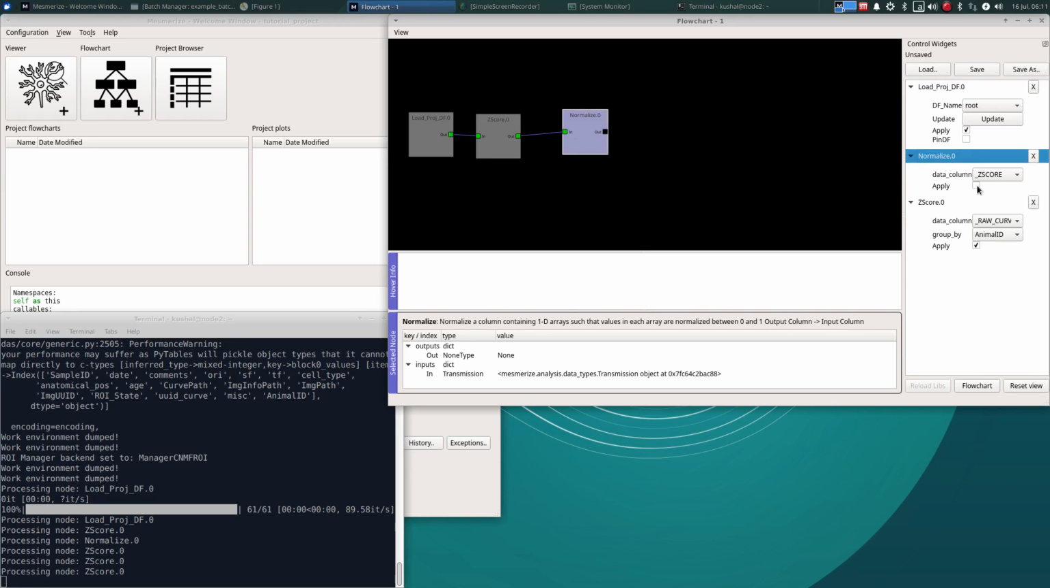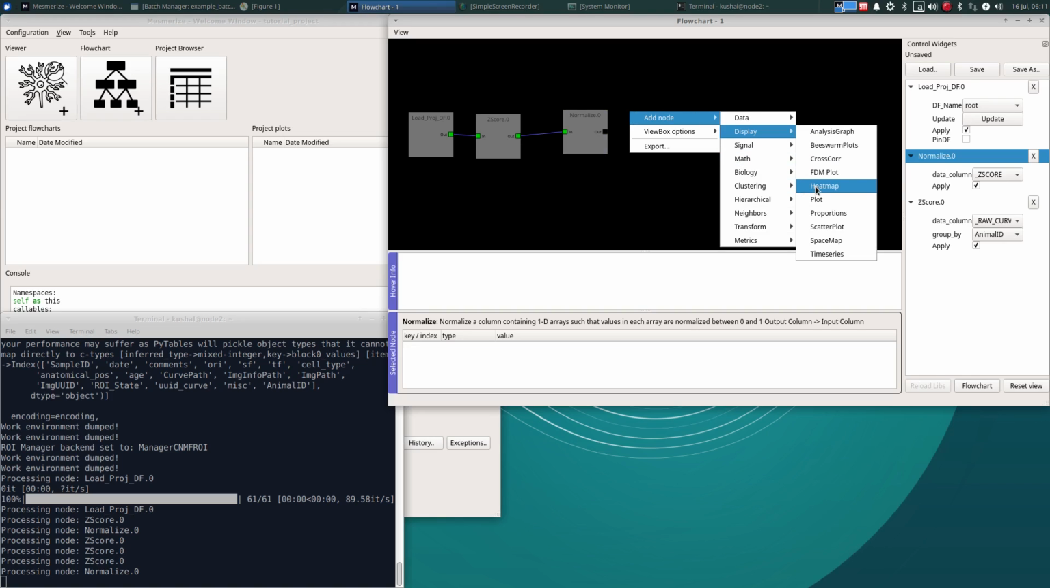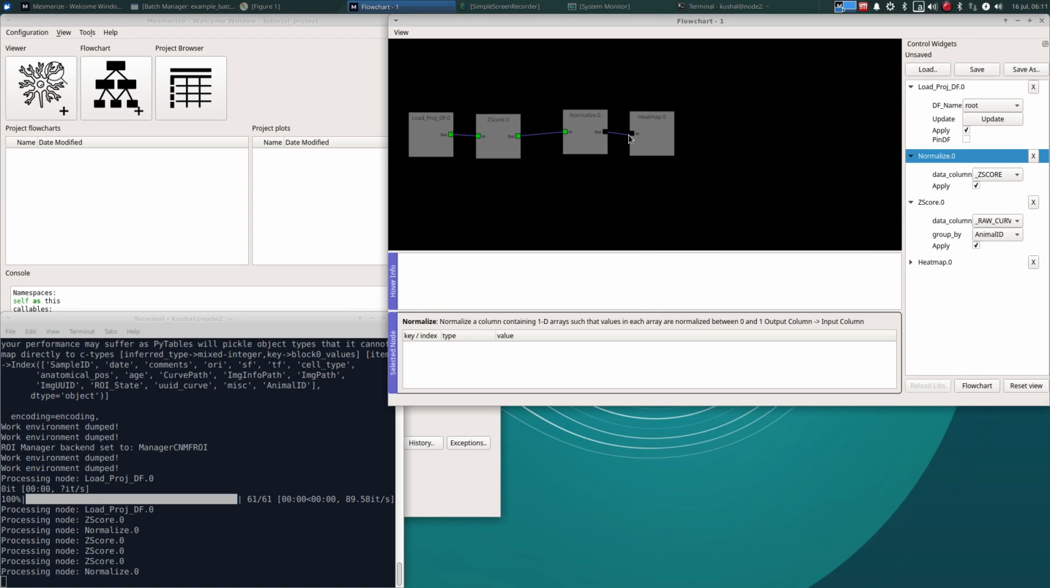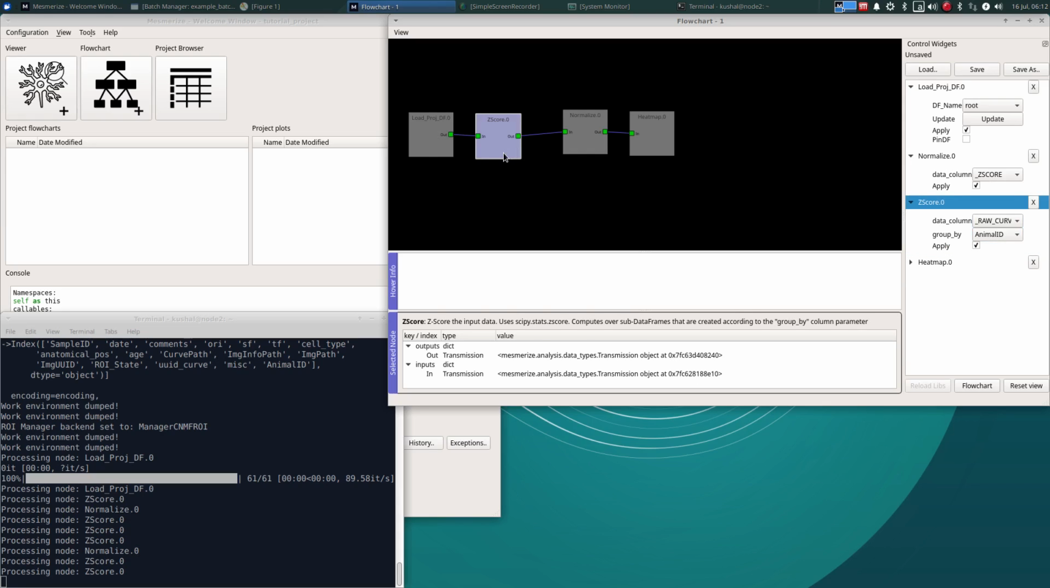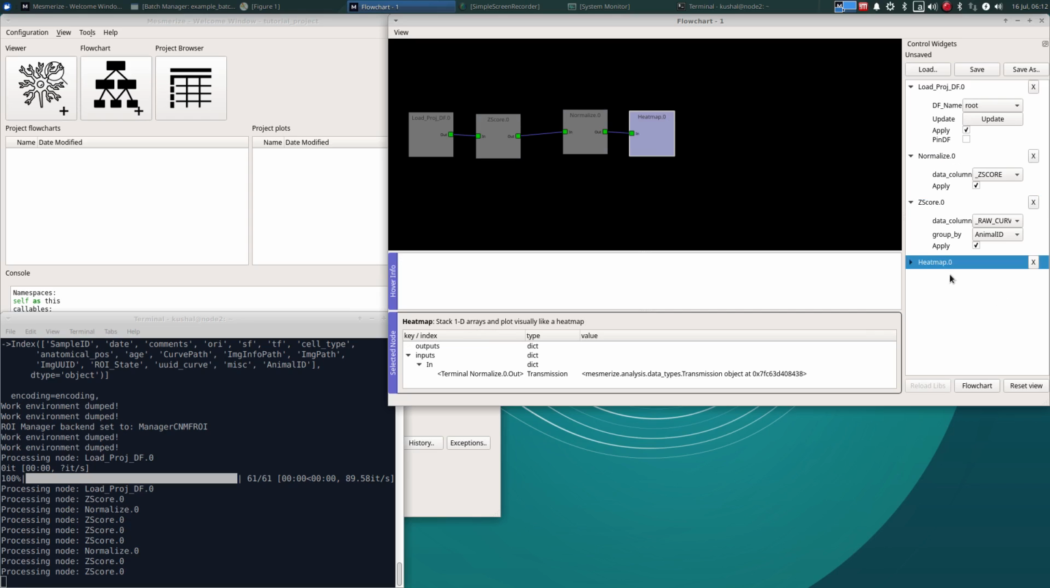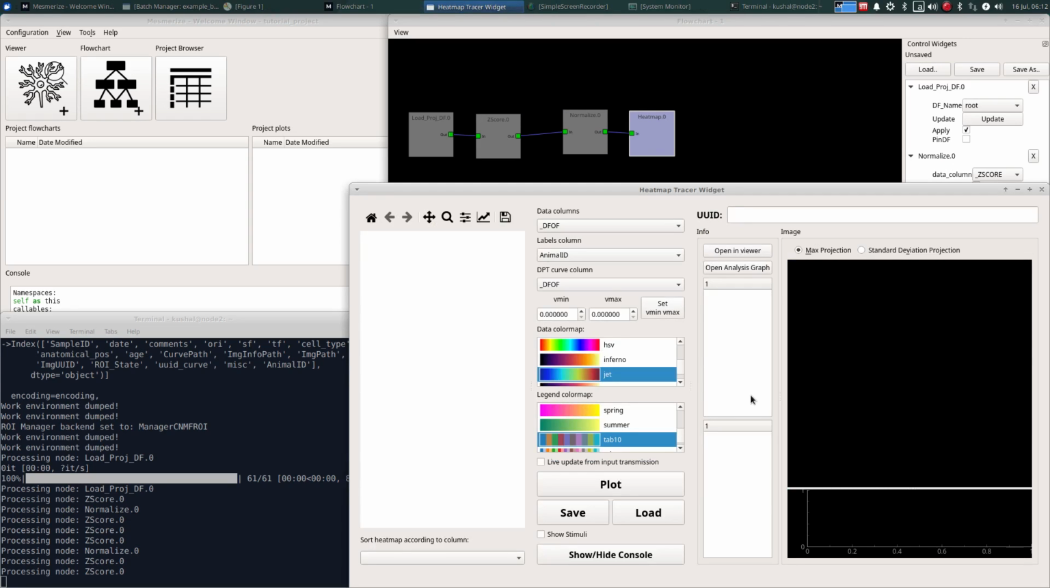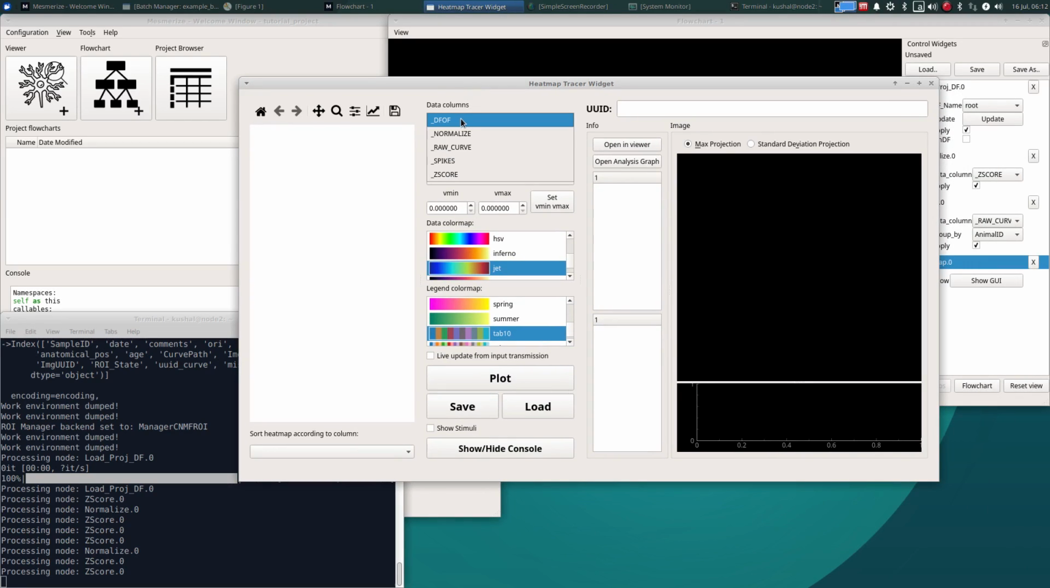So let's just take a look at this for now. Let's look at a heat map of this. For most of these nodes, you will need to choose a data column, which is the data column used as the input for this node. So let's take the input as the delta f over f, and then that is z-squared, and it normalizes the z-score. Okay, let's take a look at it in heat map. Now you can see these are the different data columns that are available for us to plot. Let's start with the z-score data.